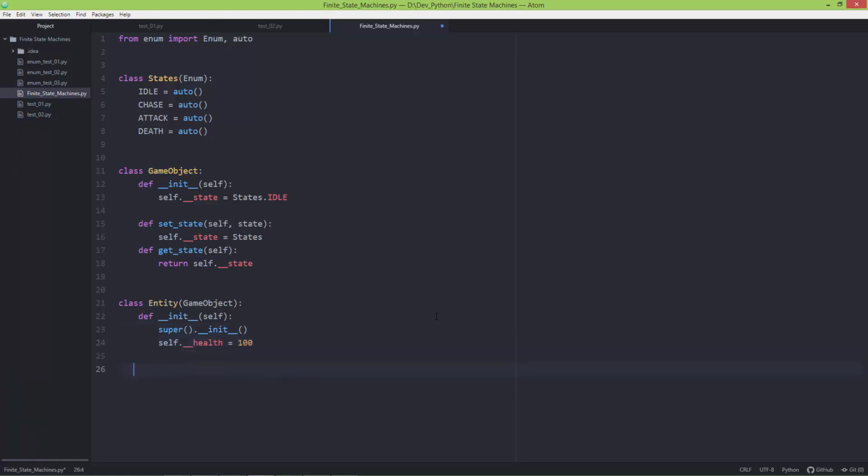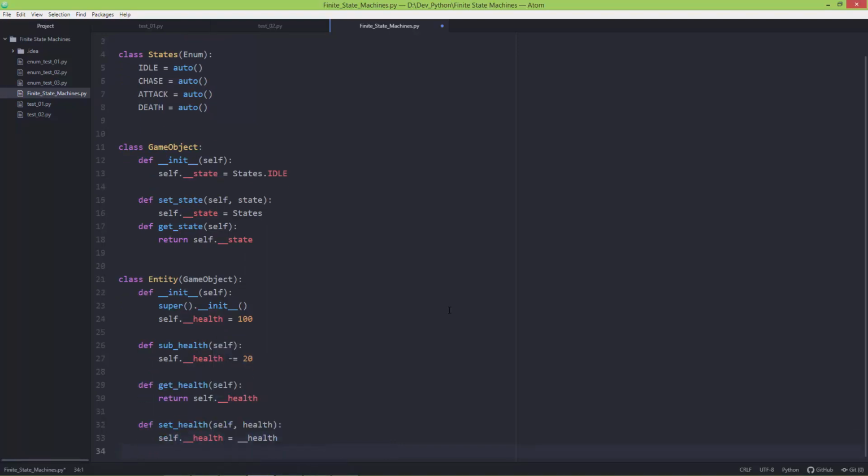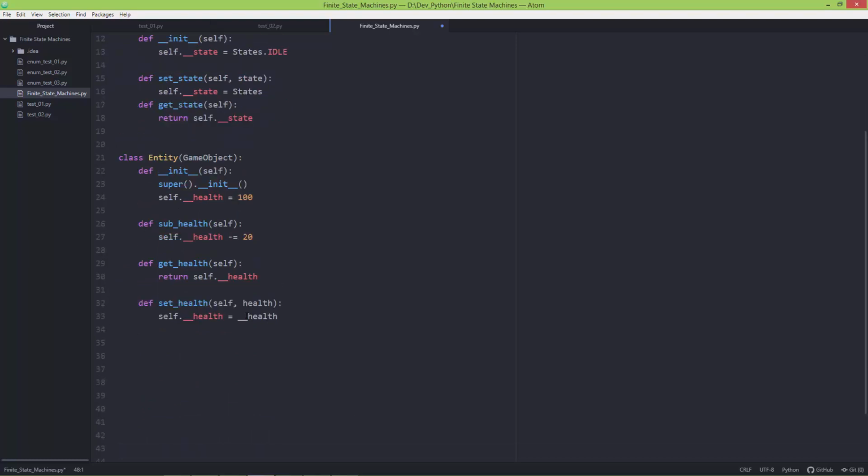And now I'm creating an Entity class which inherits from the GameObject. So it runs the init method and the superclass's init method, and it creates a health field and a subtract_health method, which will just subtract 20 from the health, and get_health, which returns the health, and also set_health, which just sets the health. And here I see a typo, so I'm going to make it a little bit bigger. So here is a typo. Set health should be just equal to health, which is this parameter.